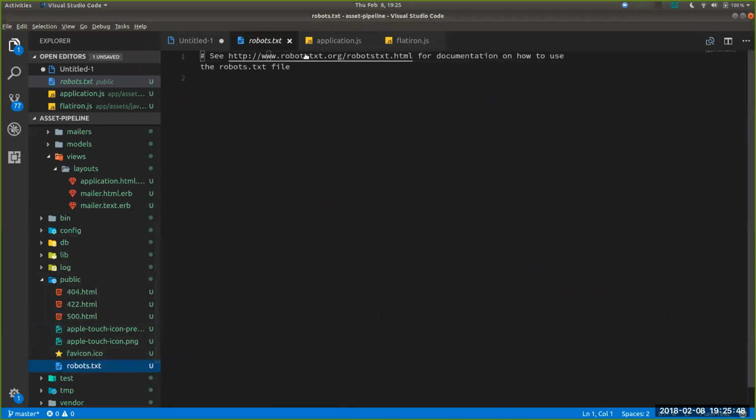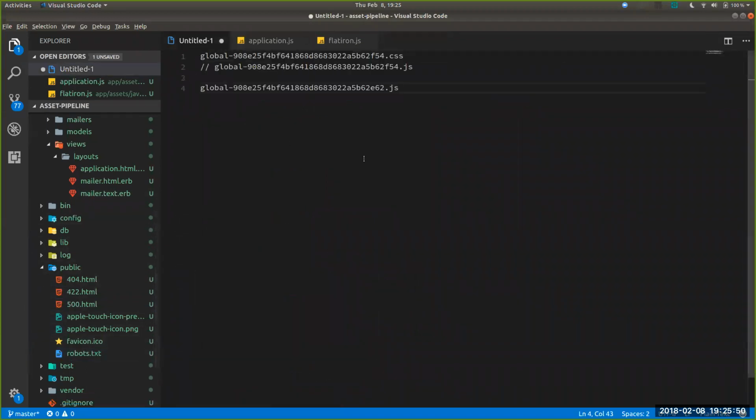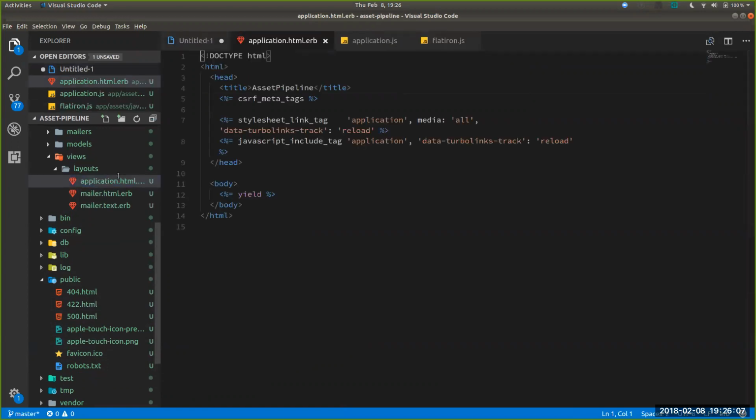And our robots. So that's one reason why we wouldn't put it there. And another reason is we also lose the ability to easily reference them from within our Rails code. So let's look at our application HTML ERB.